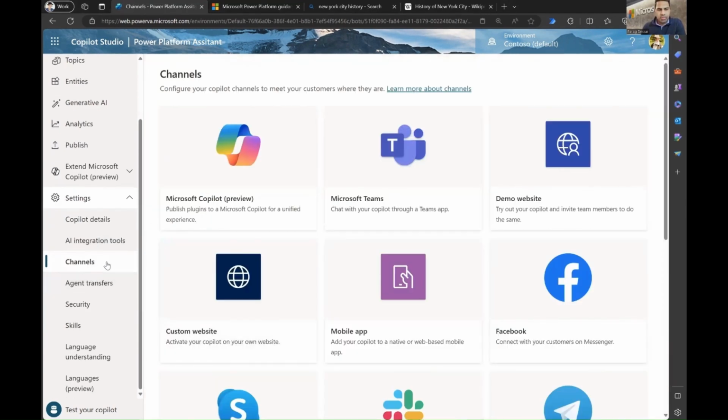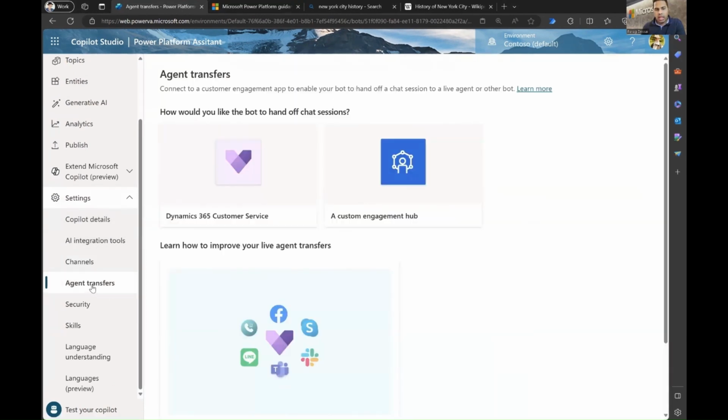This next step shows all the channels that are available to you in use cases where you want to configure handoff to a live agent. You have options to do that as well. You can directly configure that using a Dynamics 365 omnichannel configuration, or if you're using a different vendor for live chat, you can create your own custom engagement hub to enable handoff to live agents.